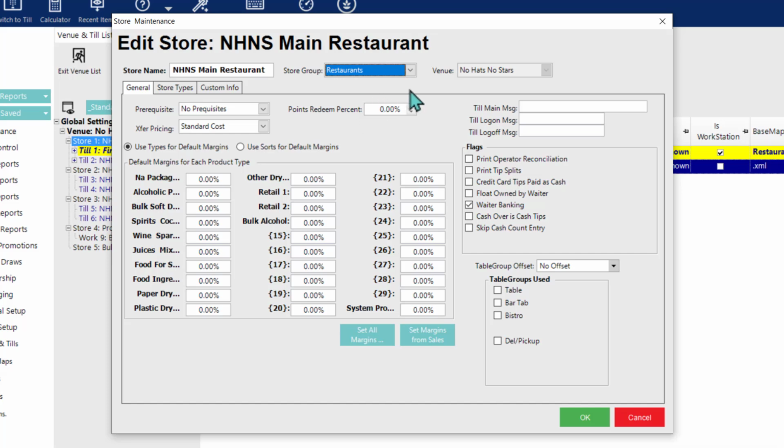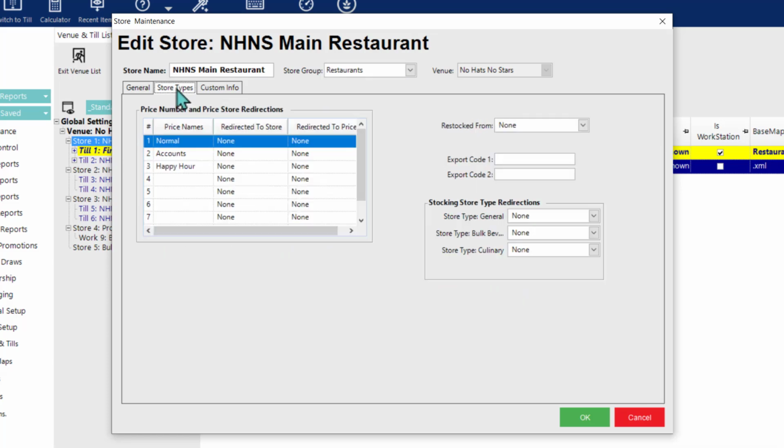That way, if we ever add another restaurant to our venue, let's say No Hats, No Stars goes through a growth spurt and we expand on the back of the venue, we add another restaurant, we could then have that restaurant also be in the restaurant's store group, and we would be able to do things like report on them together.